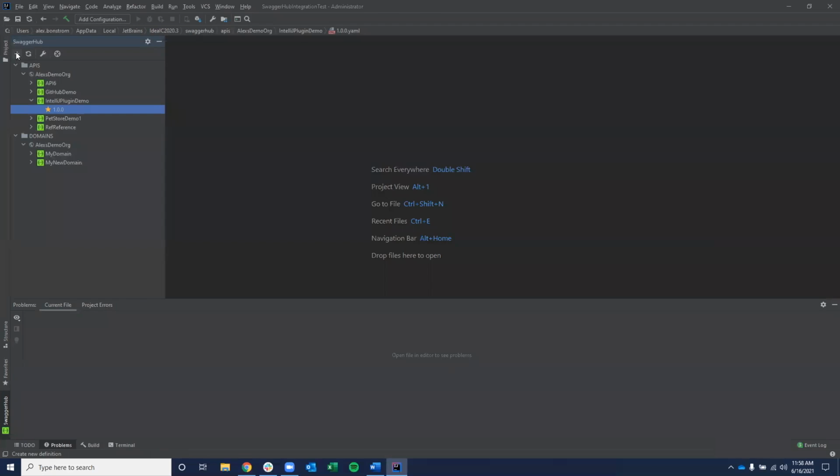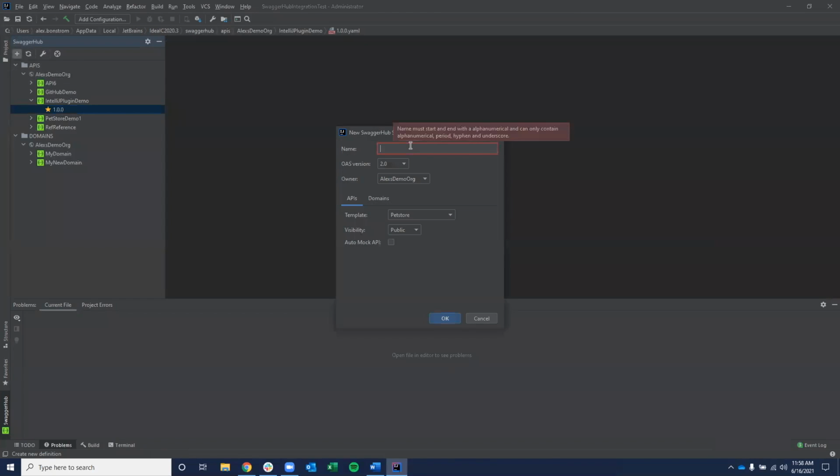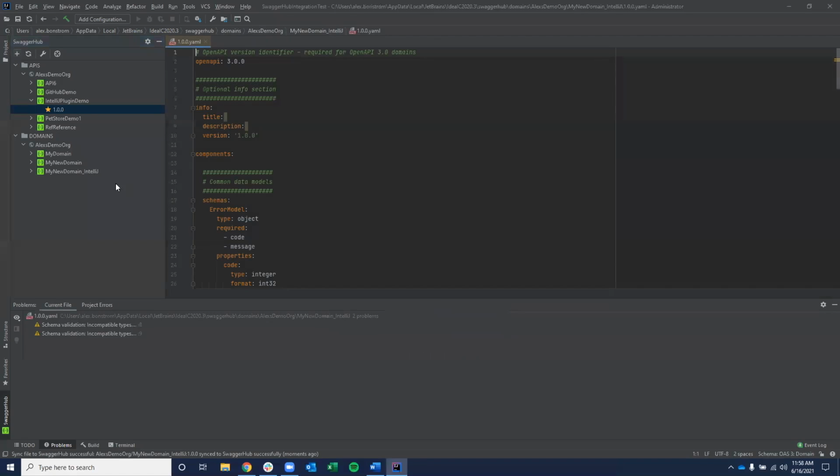Like I mentioned, we create new APIs with this plus button up here. When you come to this page, let's make a new domain. OAS 3.0, same org. Right here is where you make the decision between creating an API or a domain. So we'll choose domain, version 1.0.0, leave it public. After a few seconds, there we go. Here's my new domain document. It's almost exactly like creating your API. There's just one thing you need to press, and that's it.